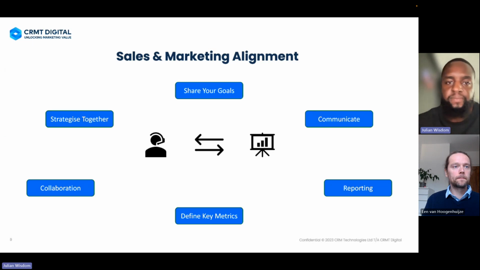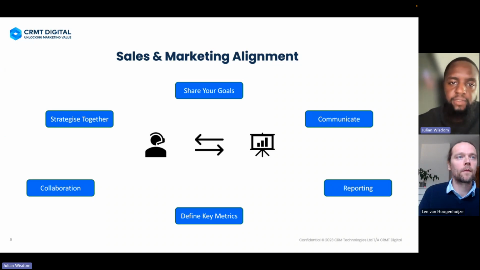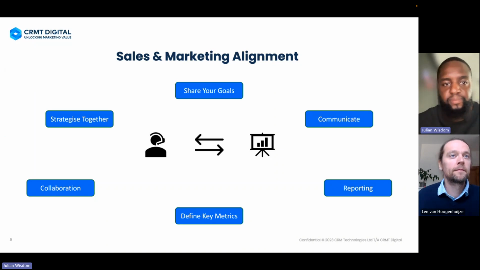Collaboration is another key factor. Rather than making it seem like sales and marketing are two opposing teams, create a sense of collaboration, as this creates a feeling of togetherness, that both teams are working together, understanding each other, and their end goal is achieved. But it doesn't stop there.